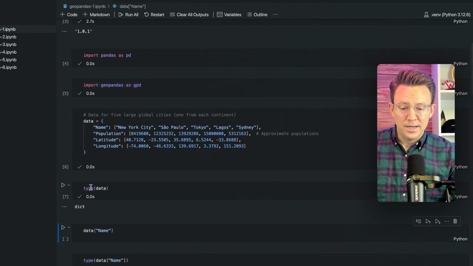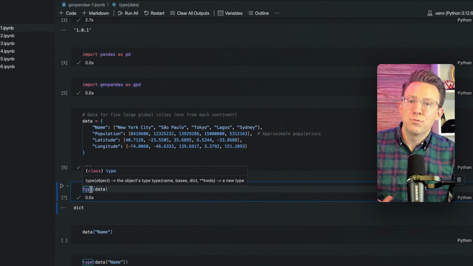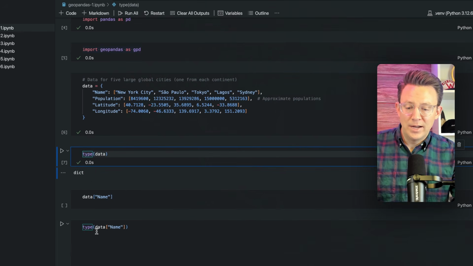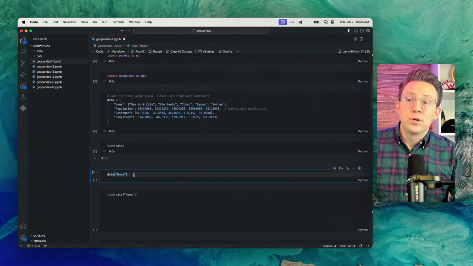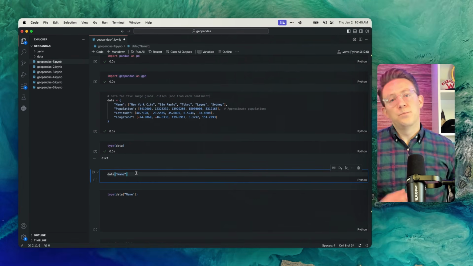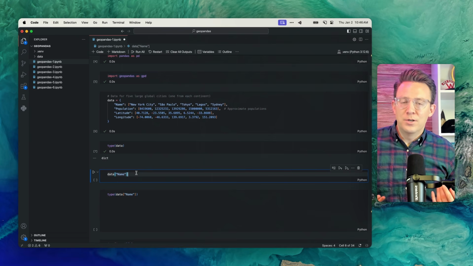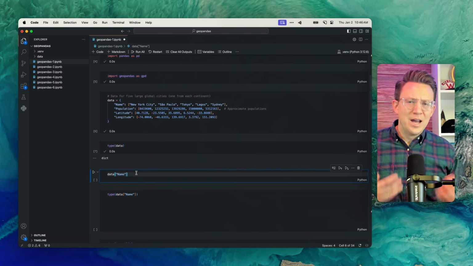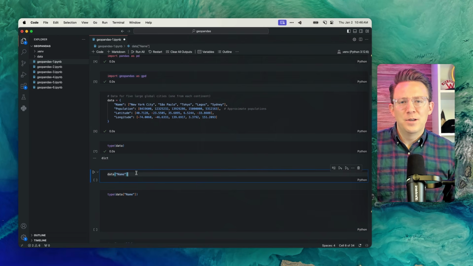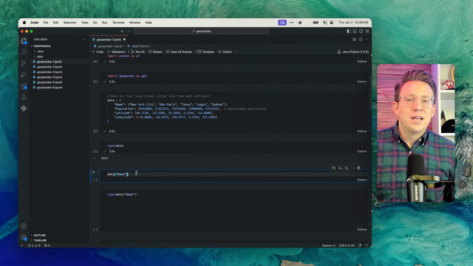You can see the type function here, which just tells us what data type we're working with. Yes, this is in fact a dictionary. Now, if you haven't worked with dictionaries before, this does become important because DataFrames or GeoDataFrames are effectively dictionaries with extra functionality around them. So they're not much different from a Python dictionary. It just gives you a lot easier ways to work with, access, and manipulate that data.